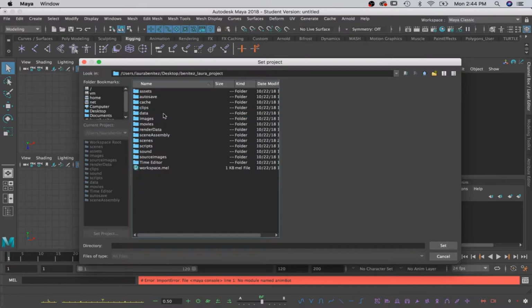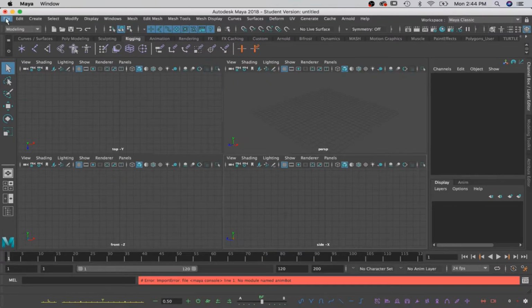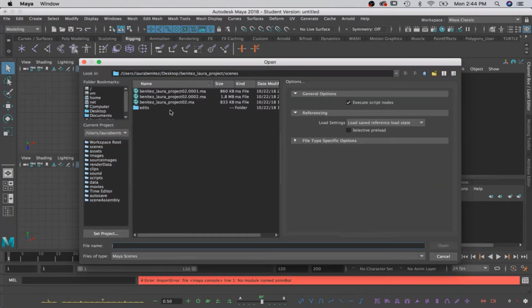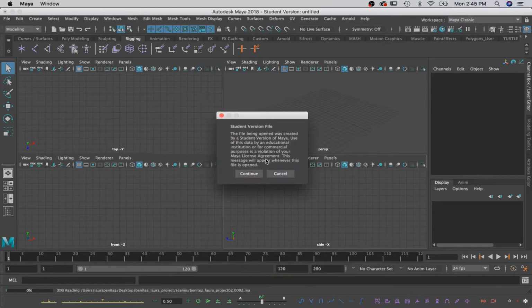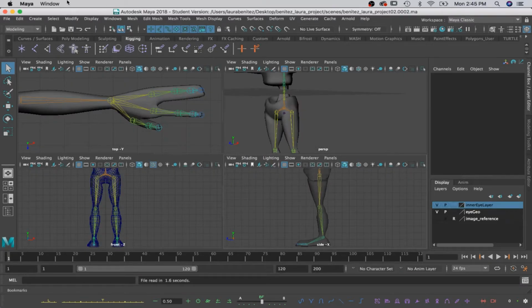So I'm going to double click on it. Make sure not to select any of the subfolders. So now I can hit set, and now I'm going to go to File, Open Scene, and I have a list of these. So remember, I was increment and saving. So the largest number, 0.0002, is the last one. I'm going to select that one and hit Open. I'm going to select Don't Save and then Continue.